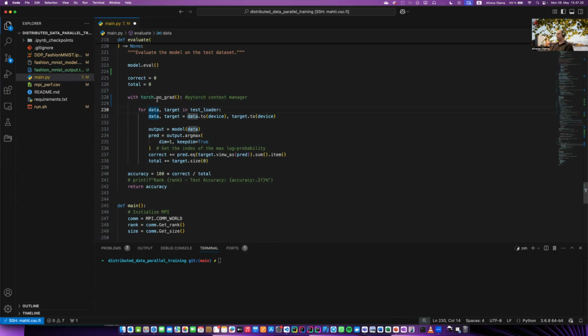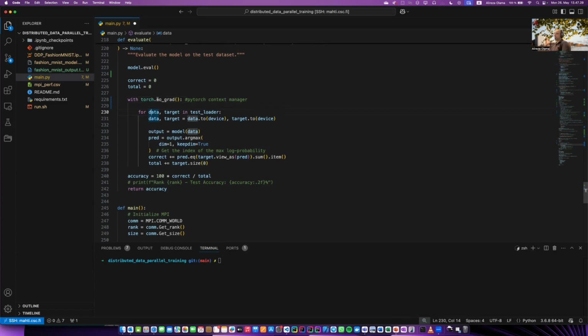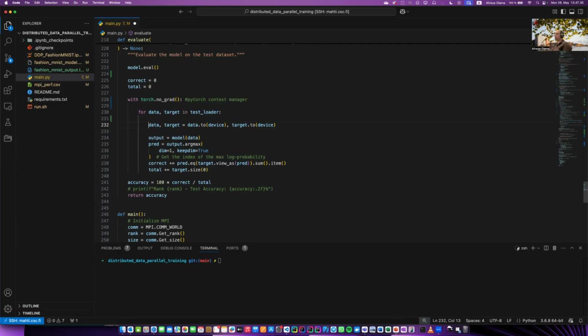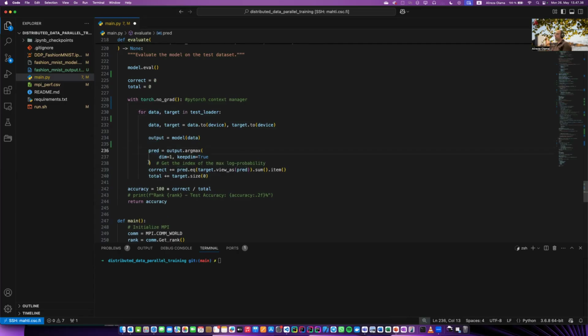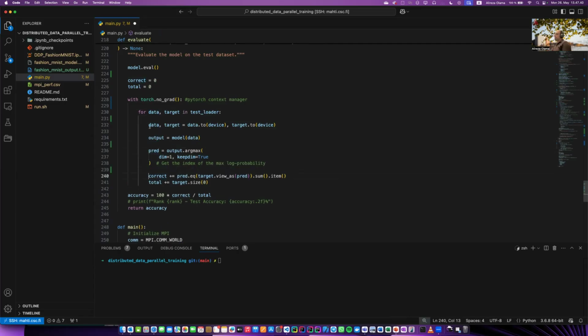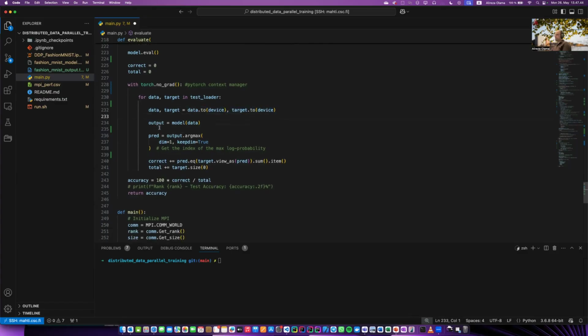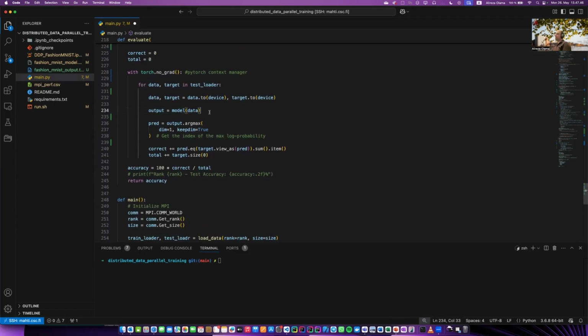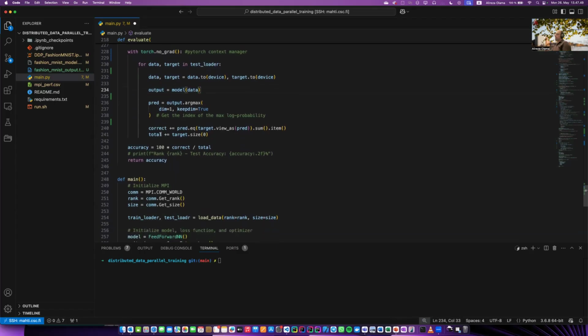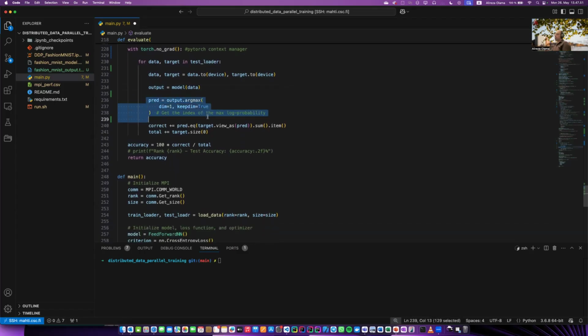So in this case, the computational graph that is created by PyTorch does not really capture the gradients. Basically, you don't have a computation graph here. It is just a tensor multiplication, because you don't need the gradient. And then again, I move my data to the device if it was not there, and then I compute the model output. Then I compute the predictions.